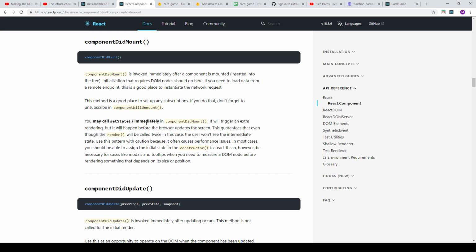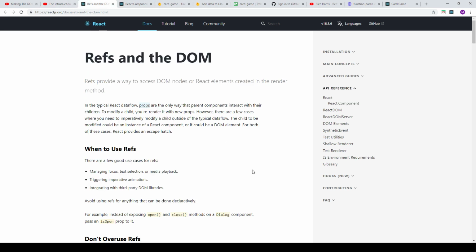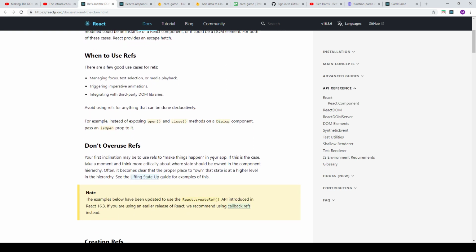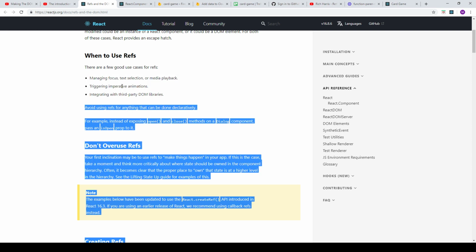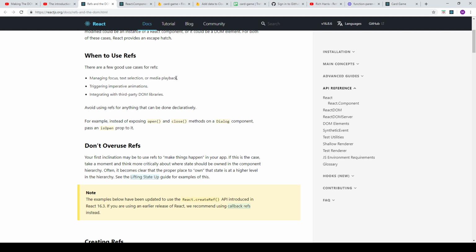Here we go. Oops. There's a few good use cases for refs: managing focus, text selection, or media playback. Text selection. I know what focus is. What is text selection? Just like what I just did? I don't know. Or media playback, triggering imperative animations, integrating with third-party DOM libraries. This is probably not the best reason. Maybe.